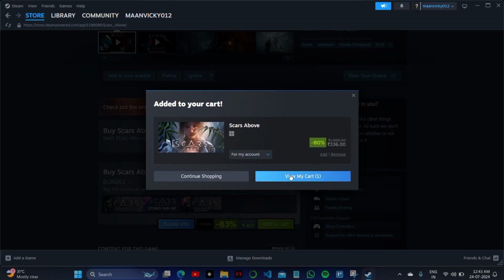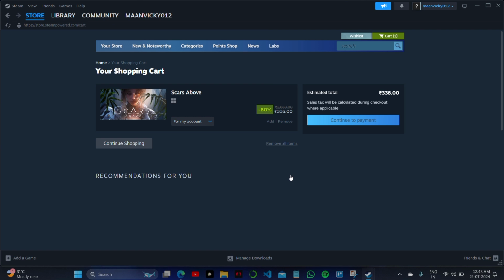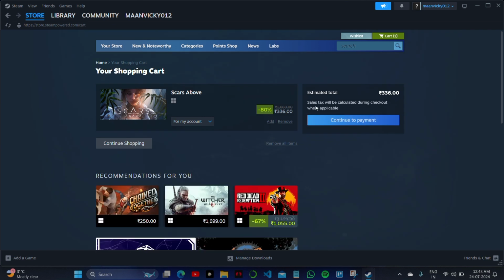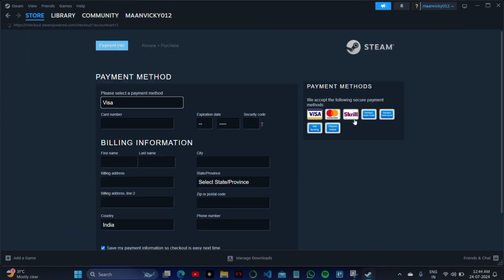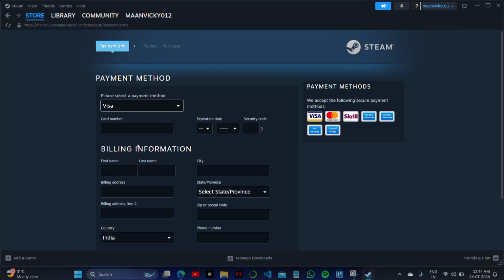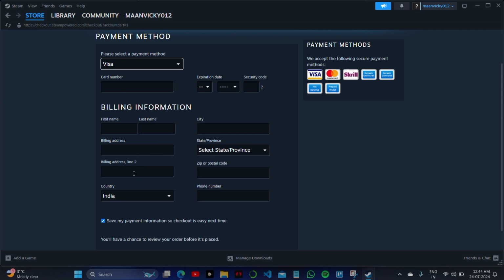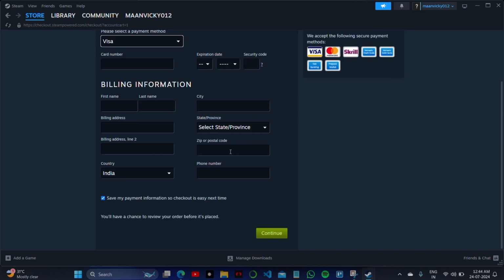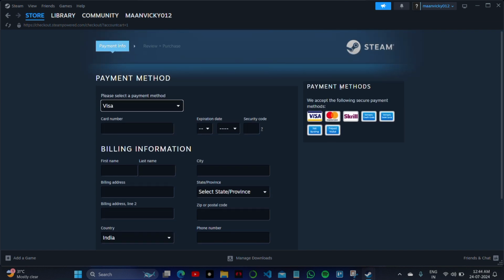Click on the view my cart option and then simply proceed to the payout, and then click on the continue to payment option, and you need to pay that visible amount that you can see here. Continue to the payment and enter your debit or credit card information, that is Visa, MasterCard, Skrill, or American Express. You can use any of the cards here, enter all the details, and then simply continue, then authorize the transaction. Once the money is debited, you will be able to download the game just from the Steam application itself.